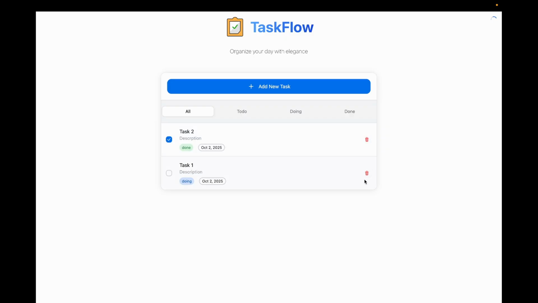Let me also test deleting. Yeah, this is one way to deploy your Next.js app to LowOps.